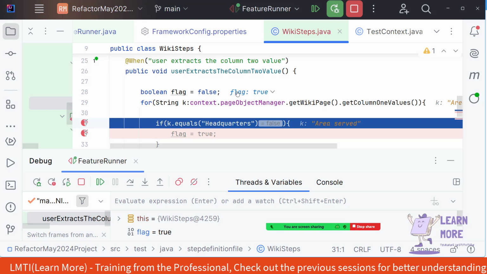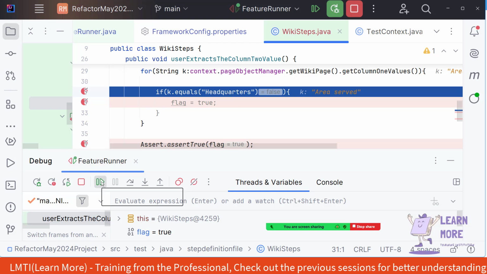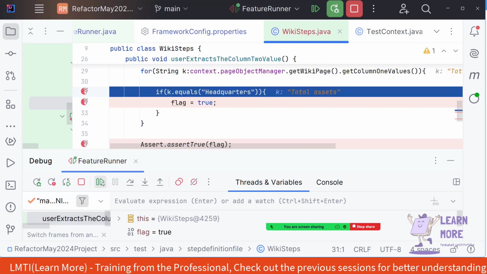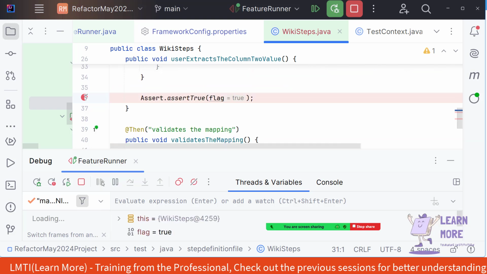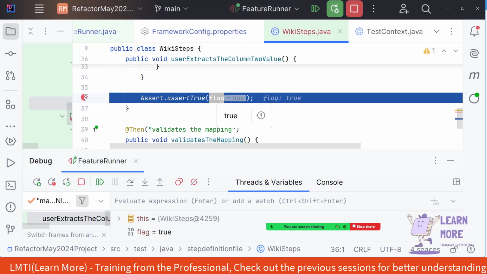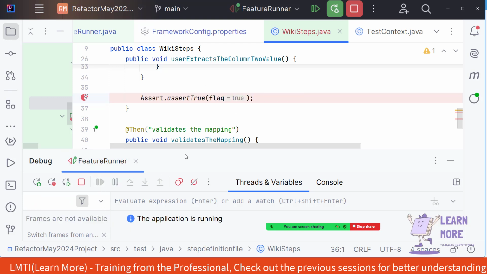Now you could see the flag value is changed to true, but still the loop is running and still checking the condition, because the loop doesn't know it should stop, so it will recompare all the remaining values once again. But if you don't want to check the other values, you can add a break statement and terminate it. Now the flag value is passing as true. This assertTrue will always expect true and it will pass the test case.